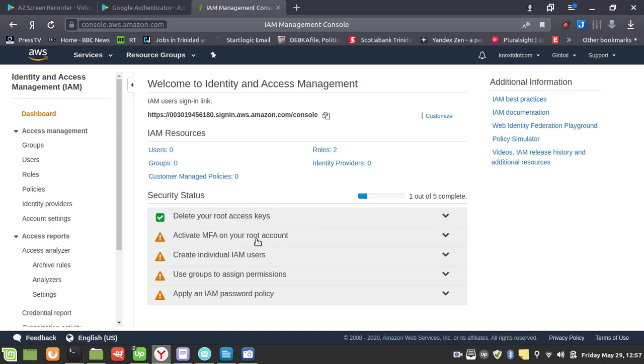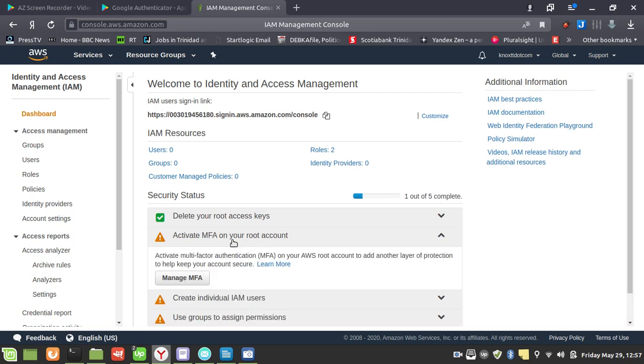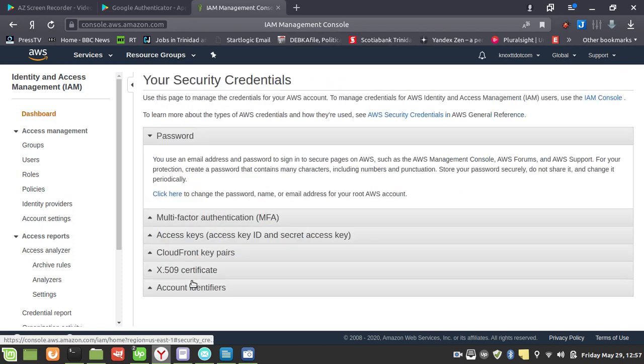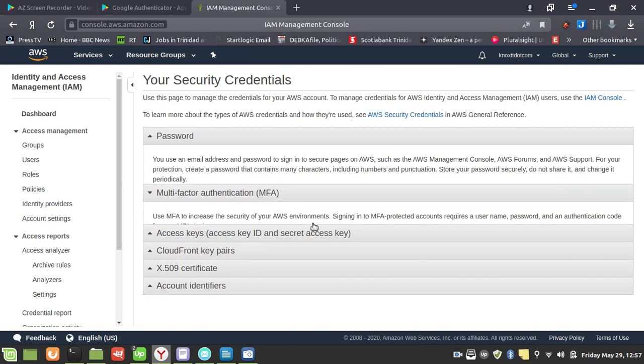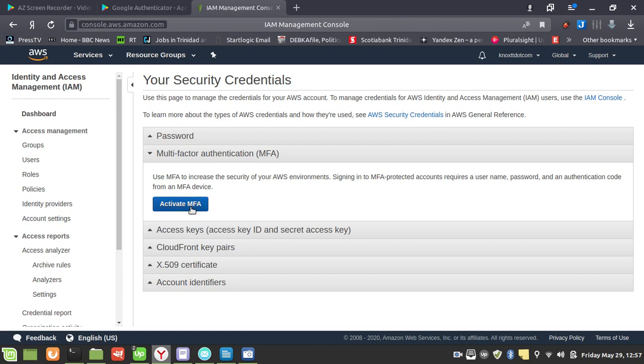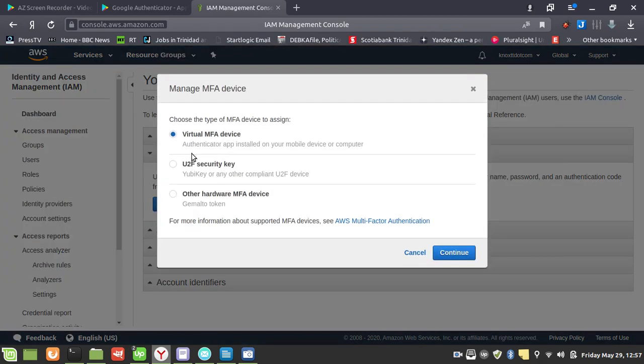This is important. We're going to activate multi-factor authentication on your root account. So let's go to Manage MFA. They offer you to change your password. That's up to you. The main thing I want to focus on for this video is activating our multi-factor authentication. So we're going to use the virtual MFA device. This is what the Google Authenticator app falls under.